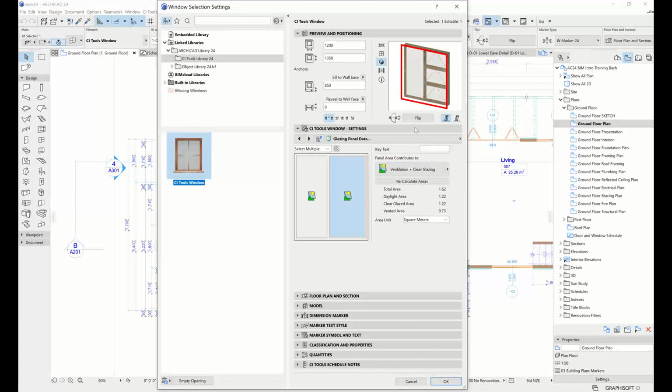So if I select one of the panels, you can go through here and you can tell it to treat this panel as a different kind of thing. So at the moment, both panel types are set to be treated as if they were ventilation and clear glazing. But we can say that, say, this one on the left shouldn't contribute to the ventilation value. We can say it's just clear glazing, which it was already doing because it's not opening anyway.